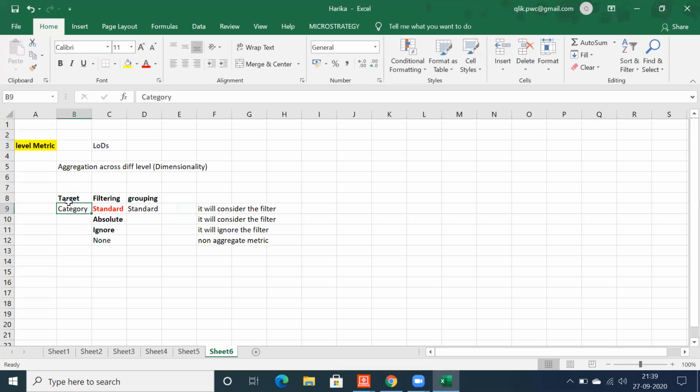So with target, I want to aggregate across a different level. That is why I'm going to use category as my target. If you want to consider the filter, we have all these options in one single metric. But from the Tableau perspective, if you want to consider the filter or not, we have an option where we can choose those filter conditions. We don't worry about grouping from the Tableau perspective, because whether aggregation or non-aggregation, we are performing across the target level. That's what we are doing anyhow.